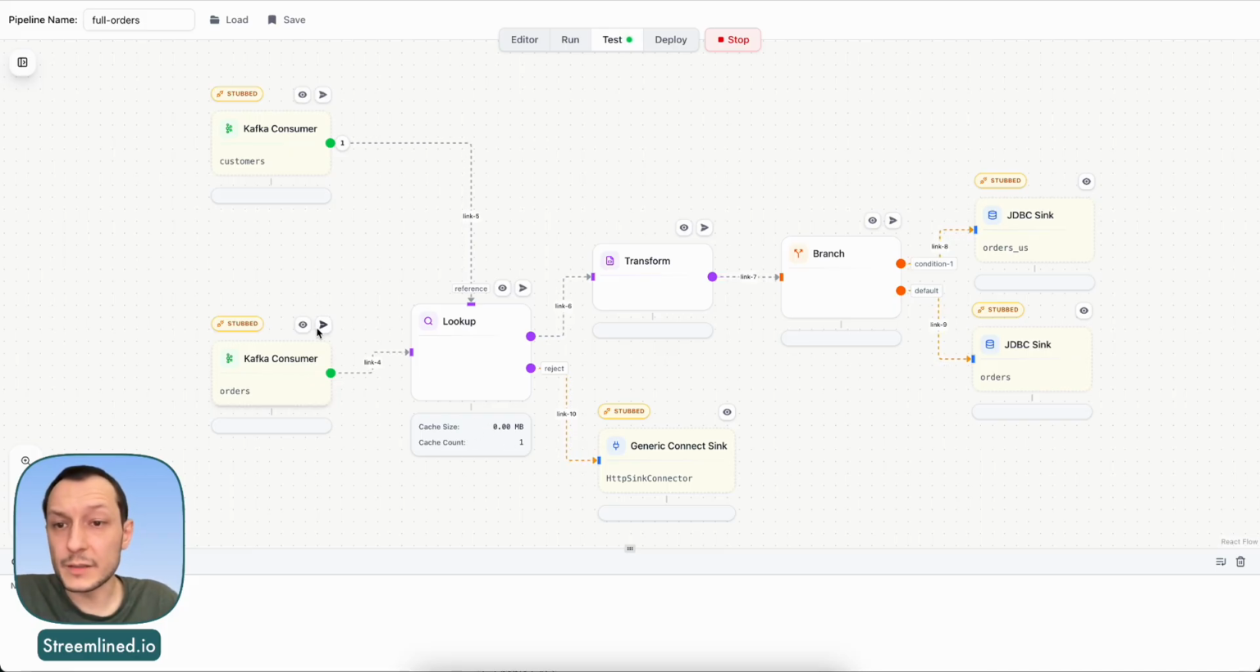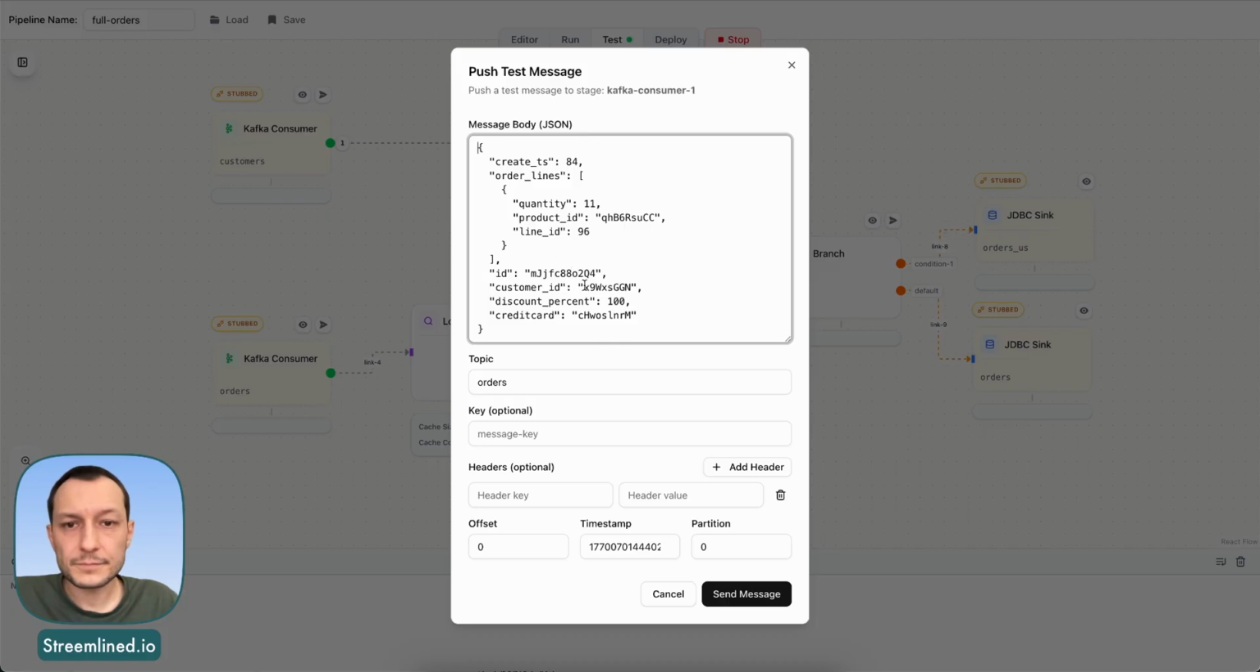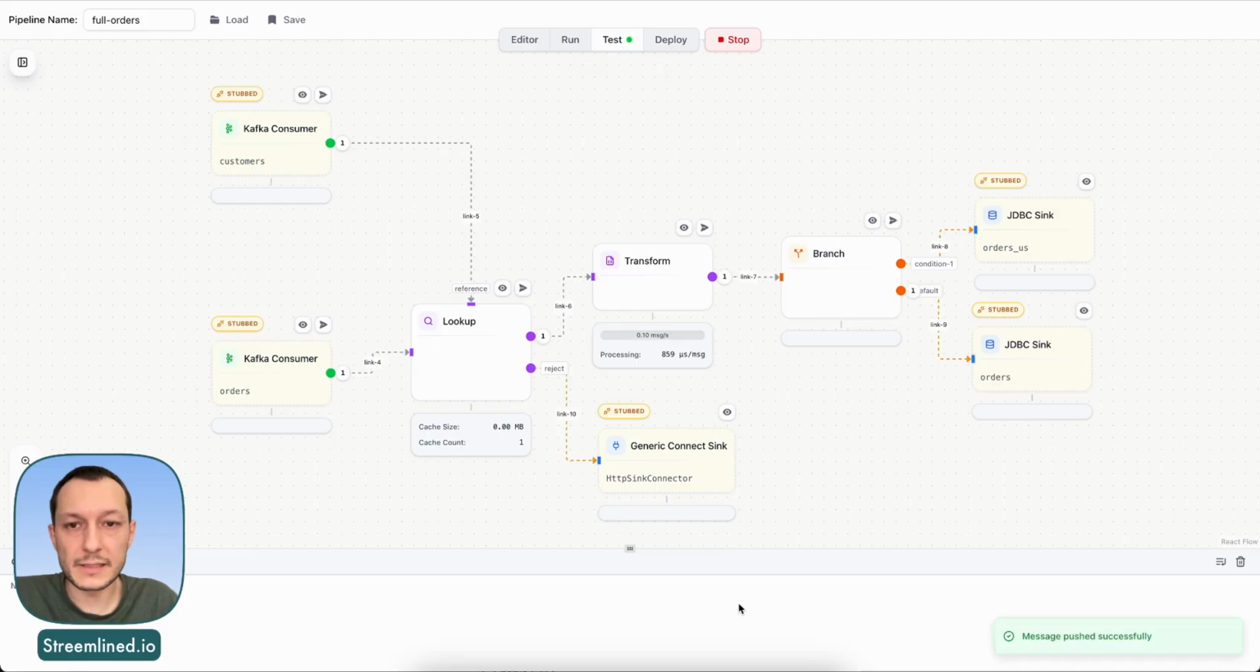So now probably I can push an order. And if I put the same customer ID, guess what? The message will go up there, go into the transform, into the branch, and it went down. So that's interesting, except you had to follow me and follow the small digits to understand what happened.